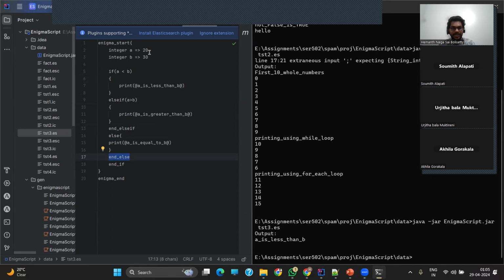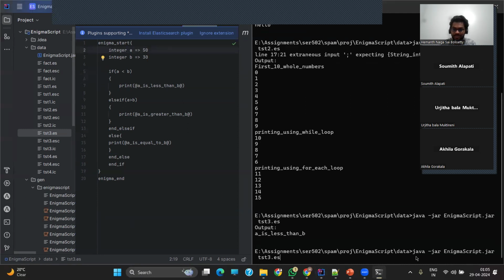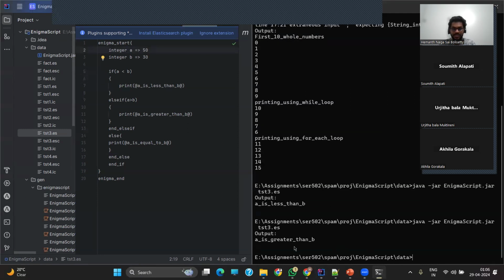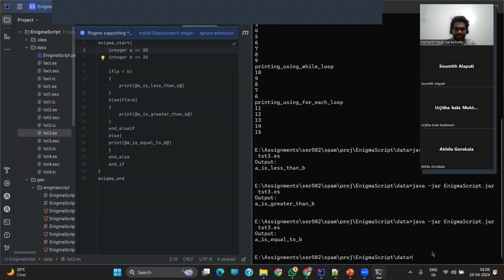You can see that right now A is less than B, so A is less than B is printed. If you modify the code and execute it again, you can see that A is greater than B. And if you give the same values, it's going to print A is equal to B. It's going into this condition for the last one.